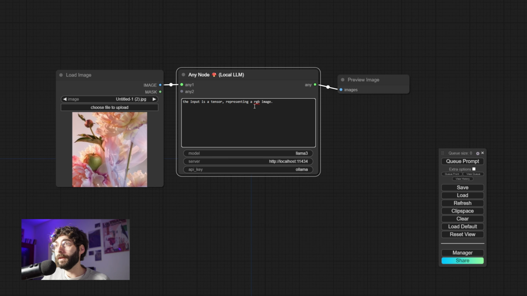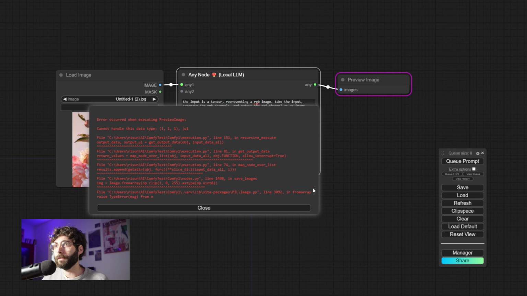And then I will give it an instruction. For example, take the input, separate the RGB channels, and output the red channel as an image. And I'm going to hit Q prompt. The connection has been made and it's starting to calculate the kind of code that it needs to implement in order to solve the prompt.